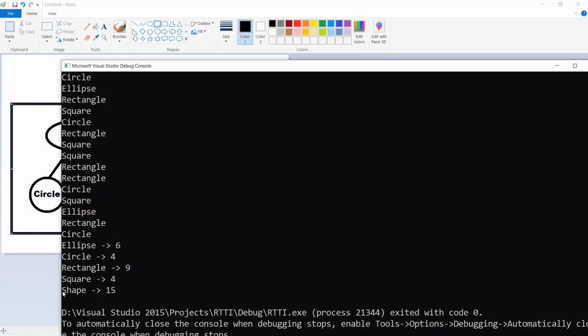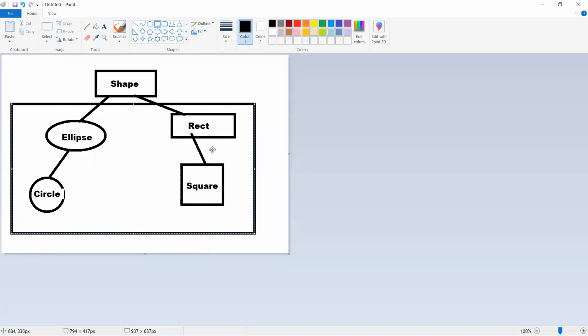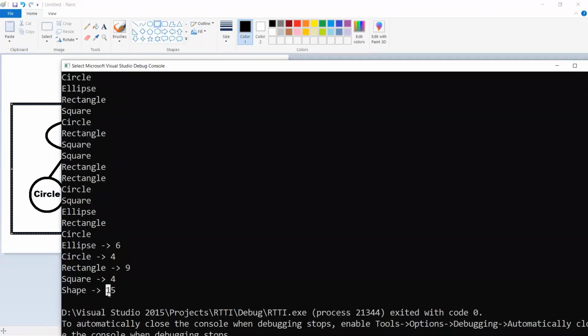So in all, we have generated 15 shapes. 4 are squares and 5 are rectangles. So total rectangles will become 9. You can count 1, 2, 3, 4, 5 rectangles, 4 squares. So total, because square is also a type of rectangle. If you look at this hierarchy, square is also a type of rectangle, which is again a type of shape. So total we have 15 shapes, out of which 6 are ellipses, 9 are rectangles. Out of 6 ellipses, 4 are circles. Out of 9 rectangles, 4 are squares.